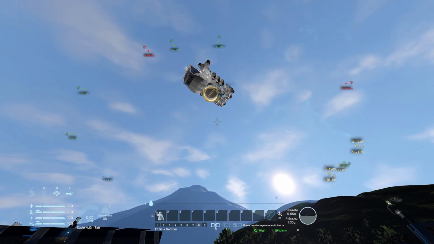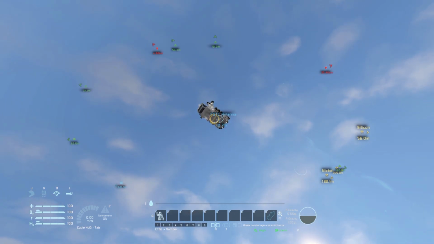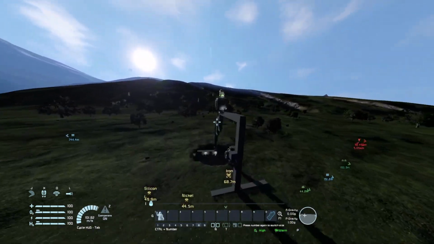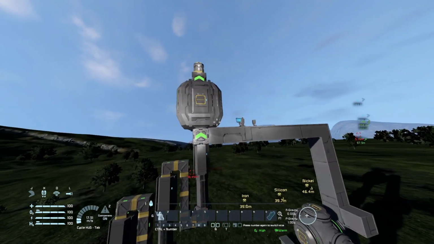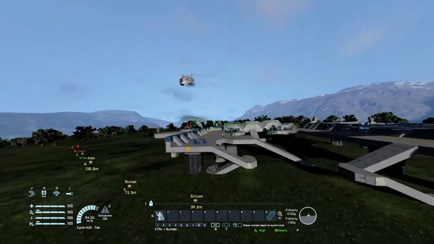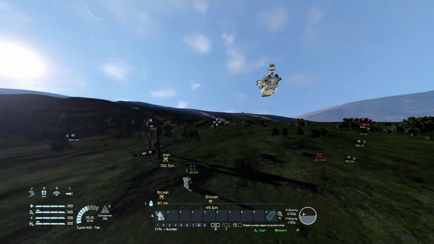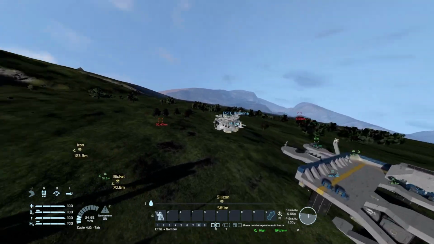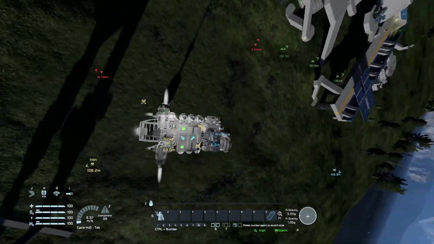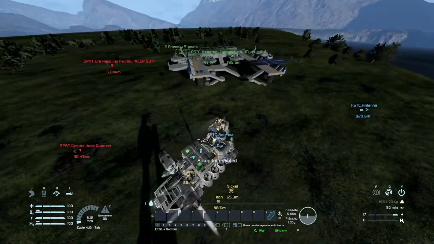Now that is a little transport ship or little cargo vessel that I've rigged up to transport ores and material from this little mining rig all the way back to this base. Now, how this works, first of all, I'm going to show you a little bit of a demonstration of what this thing does.